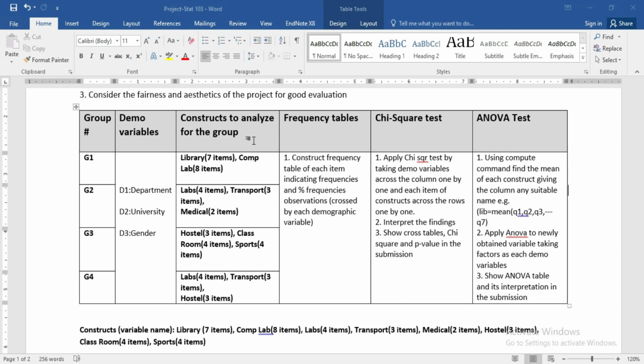For example, if you consider the demographic gender, if you cross the item by the gender, you will have the counts of the frequency for the males and for the females separately. So in this way you will have a breakup of the variable with respect to the used demographic. So one by one we'll be using the demographics. First we'll use department, then we'll use university, and then third will be the gender.